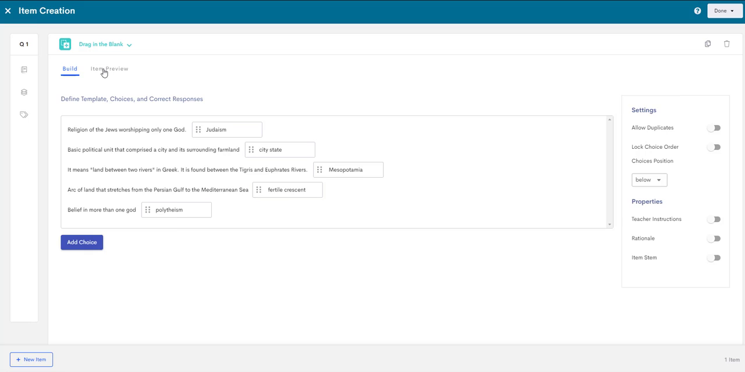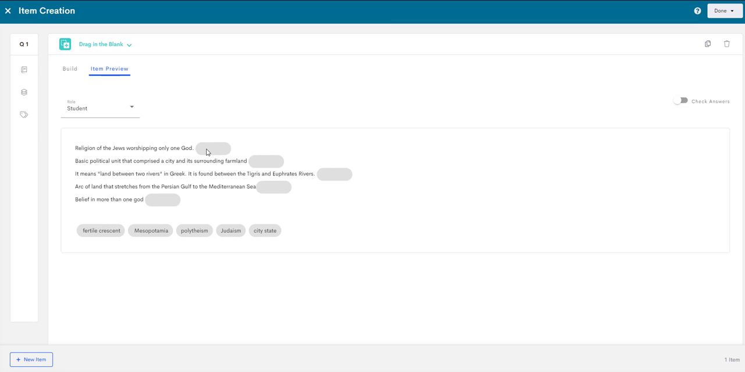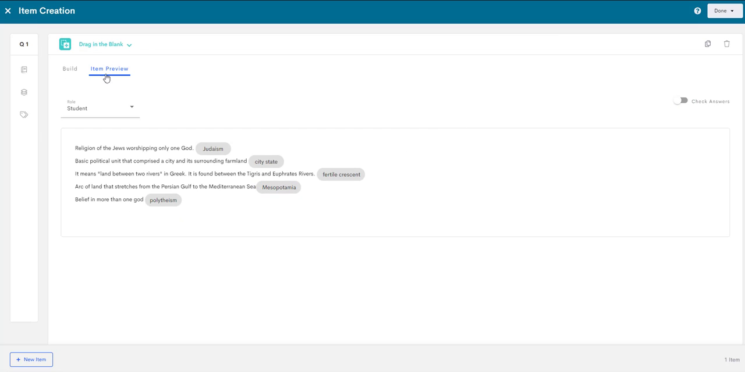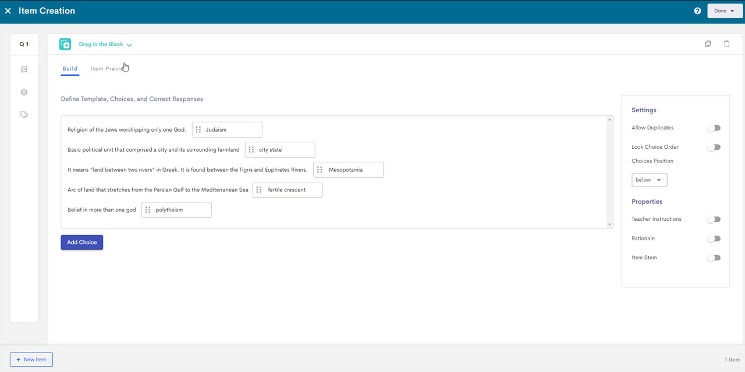You can preview the item by clicking on Item Preview, and you can see here's where the question or the answers go. And you can practice by clicking and dragging these in the correct area. I'm just randomly putting them in, and then you can check your answers. And you see here that I got 3 out of 5 correct. So that's how you create a drag in the blank.